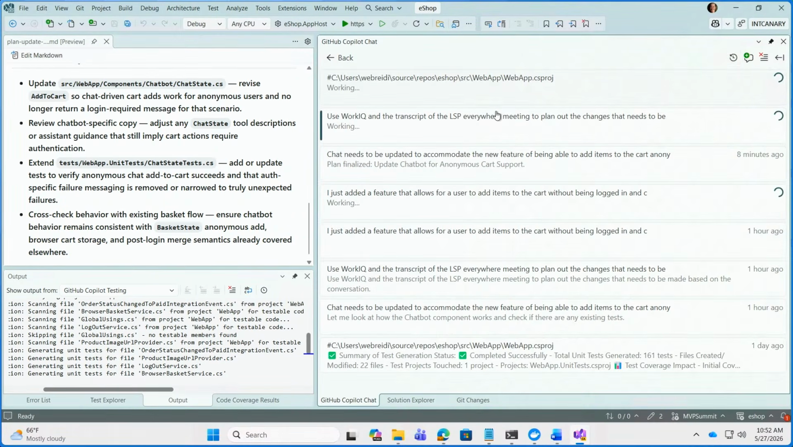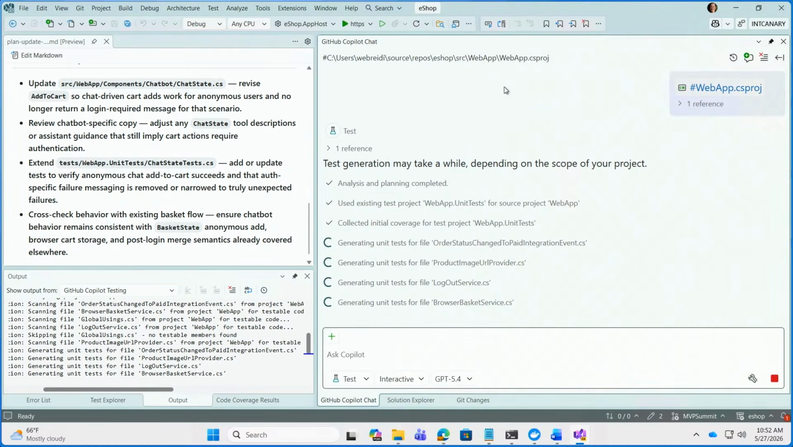Now we can go back. Yeah, generating unit tests for our order status changed, our product image provider, all of the different things that we had some gaps in our knowledge there. Coverage for the tests, which is amazing, because who likes to write unit tests? We want to create new features, not write tests. And this now does it for us. And at any level that we need.